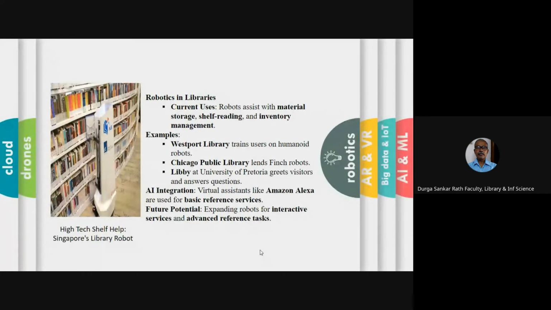Robotics help us with locating material storage, self-reading, and inventory management. Automatically, they will reach the large stacks, which are much higher than our height, so we can simply go there directly. The robotics should bring that resource from there, or relocate it to that particular position, or allow the users to reach there with the help of it. For example, some stool they can use, and people can directly go up.